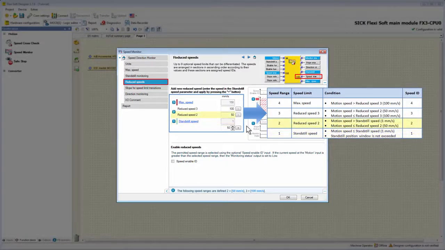Speed range 2 is output if the motion speed is greater than the standstill speed and if the motion speed is equal or smaller than the reduced speed 2. Speed range 3 is output if the motion speed is greater than the reduced speed 2 and if the motion speed is equal or smaller than the reduced speed 3. And the speed range 4, which is set with the max speed limit, is output if the motion speed is greater than the reduced speed 3.